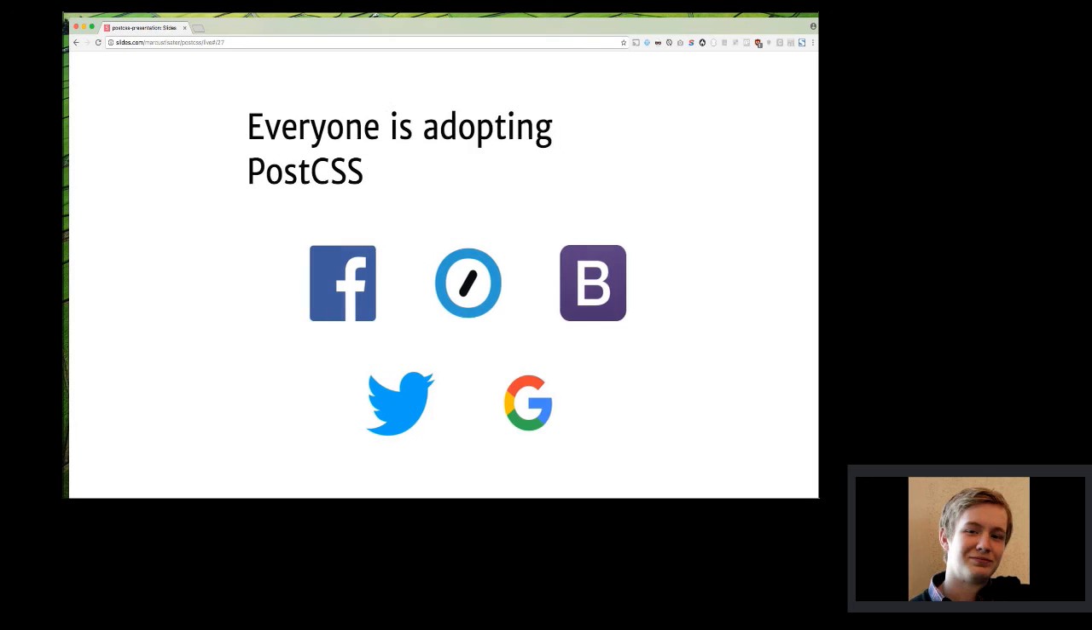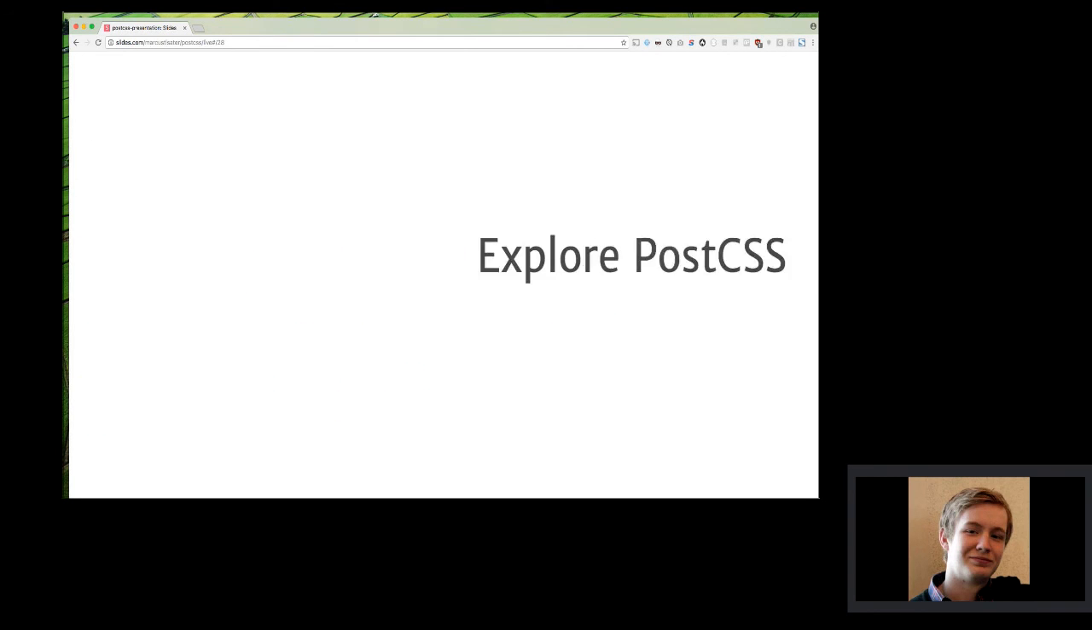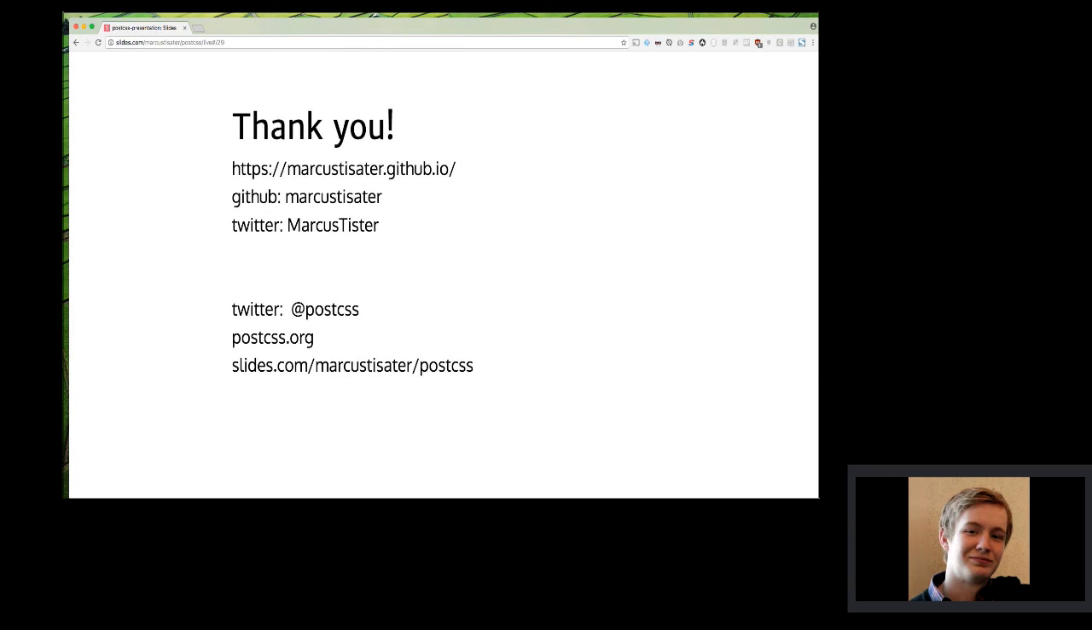And everyone is using PostCSS. Big companies. The other month, Facebook reached out and told us that they improved their CSS codebase with PostCSS. It's kind of cool. So I think just take 10 minutes to explore PostCSS. See if you like it. It is fairly easy to set up and easy to get going. So that's it for me, a lightning talk. Thank you very much.